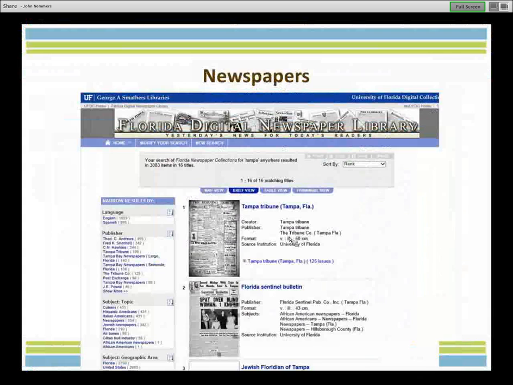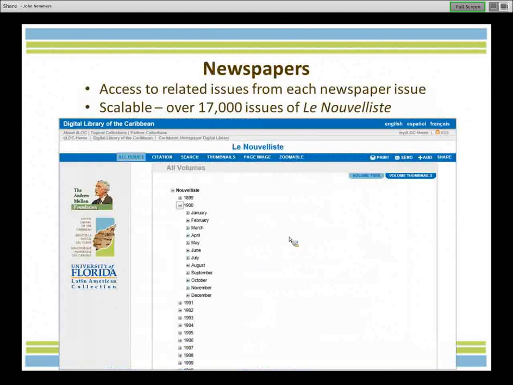All right. I've shown you newspapers. It's very scalable. For example, we have over 17,000 issues. I'm not going to even say the title because I will butcher it. My ability to speak other languages is horrendous. So I will just say that we have over 17,000 issues of that paper.